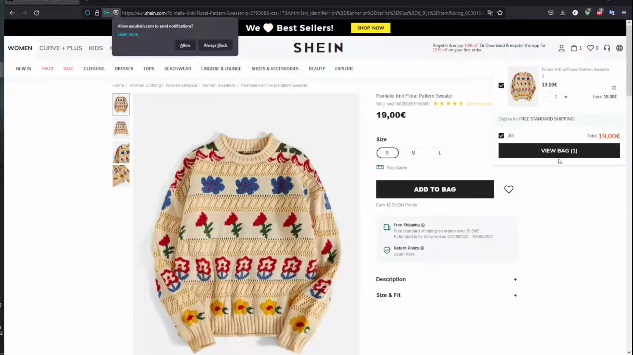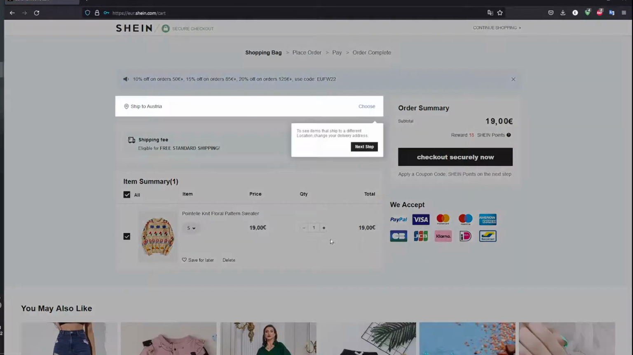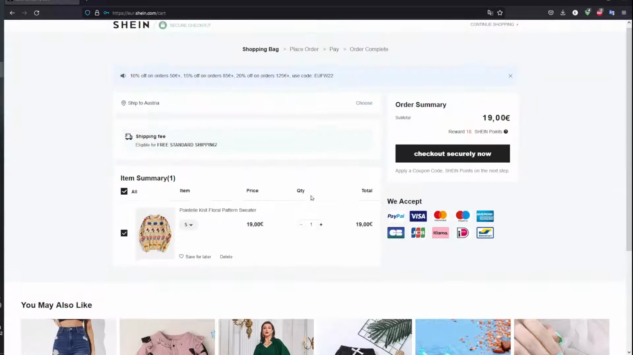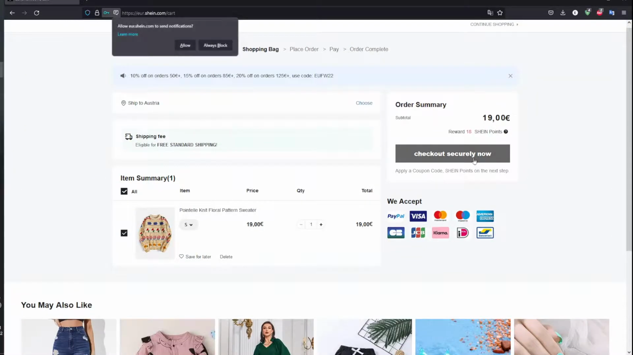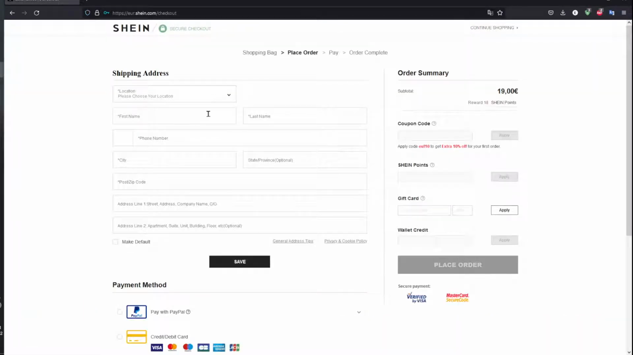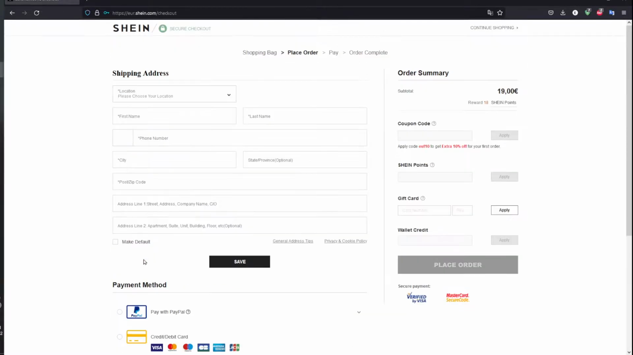Click right here. I'm going to click view bag. I'm going to view my total, which is 19 euros. I'm going to click next step. Again, as you can see, click here to unselect an item if I have multiple items. And then I'm just going to click check out securely now. That's basically it. All you have to do right now is fill in some details. You can even pay with PayPal, credit card, and that's basically it for Shein.